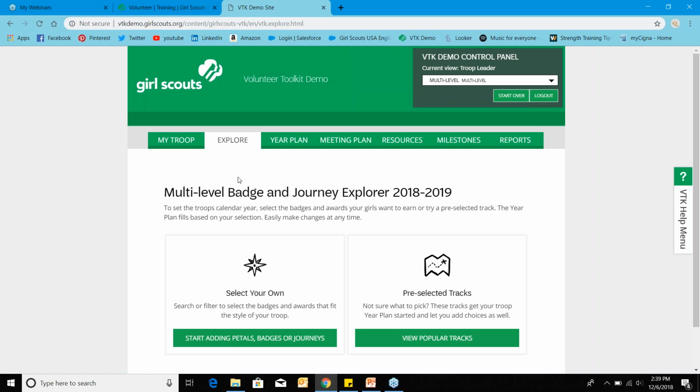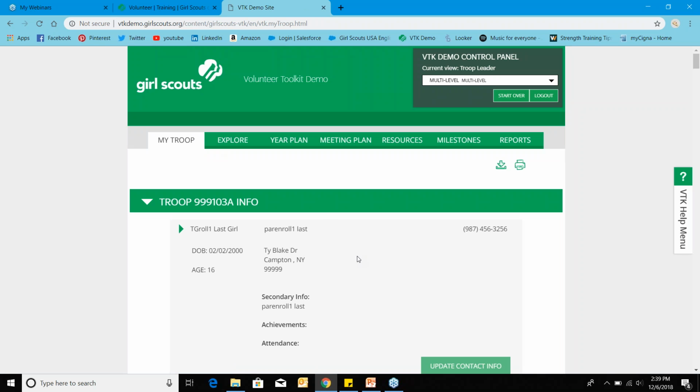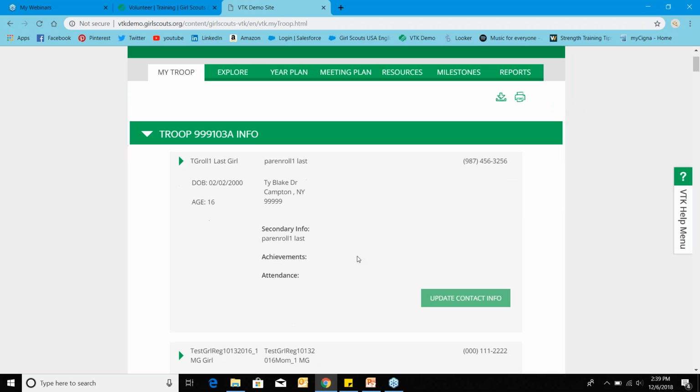So first I will start in the My Troop tab. Within My Troop, this is where all of your girls will be listed. It has the girl's name, birthday, age, and then it'll also have the parent name as well as the address, the phone number, the email address. So any information that you would need about that girl or to get a hold of that girl's parent, it's all housed in here.